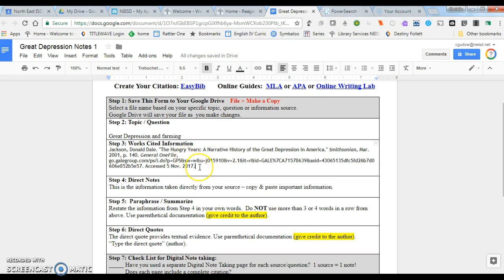Sometimes your teacher will want your MLA citation to be formatted with a hanging indentation in your notes, or sometimes they will want it in your paper. So they will give you that information.